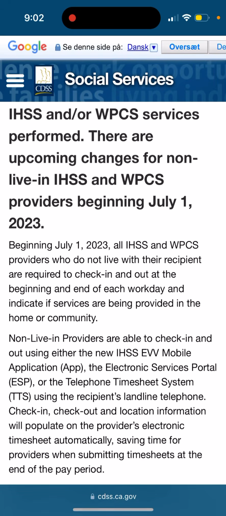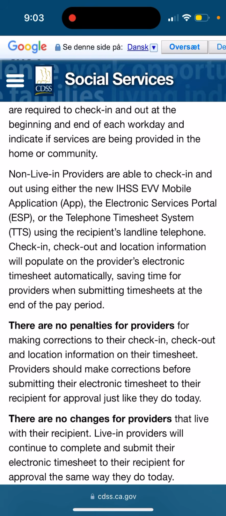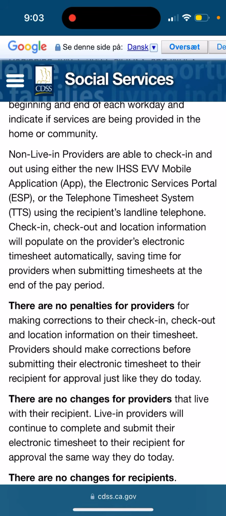And there are upcoming changes for non-living IHSS and WPCS providers beginning July 1st. So what are these changes? From July 1st, 2023, providers who do not live with a recipient are required to check in and check out at the beginning and end of each workday and indicate if services are being provided in their home or community. You can do that either with your mobile app, the electronic services portal, or the telephone timesheet system using the recipient's landline telephone.